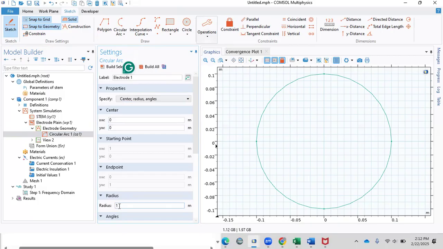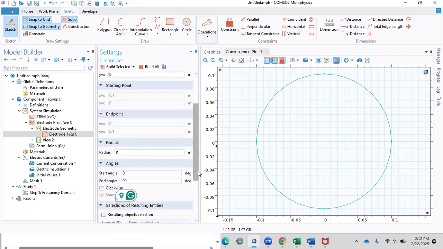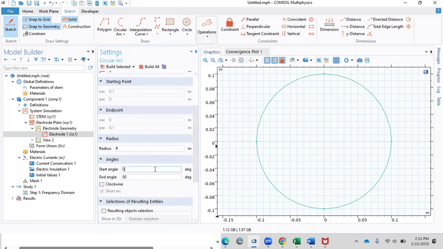The radius of it, you want to be the same radius as the stem, right on the stem. And then you have to put in the start and end angles, which I already put in as globals. So this will be E1_start, and this will be E1_end.